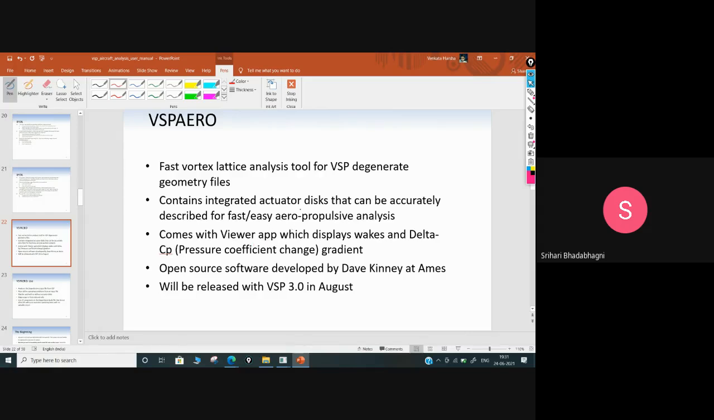So this software contains integrated actuated disks that can be accurately described, especially for fast and easy aeropropulsive analysis. After designing the aircraft, we are finding out the lift and the drag conditions for the different aerofoils that will be loaded into the VSP aero. After this, in the VSP itself, we will degenerate the geometry. That degeneration is very important.